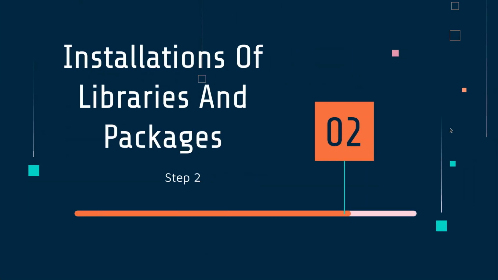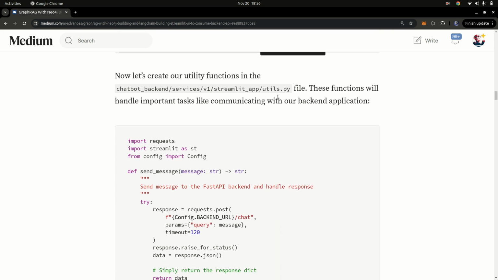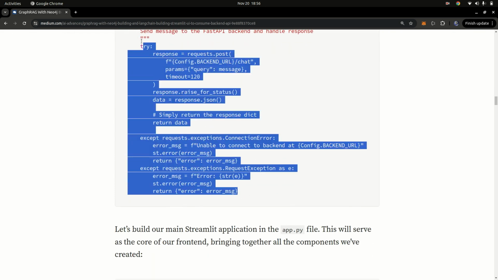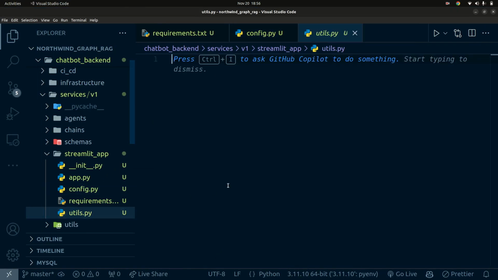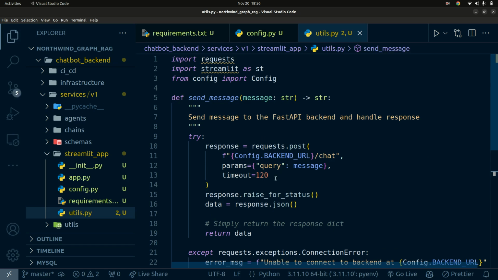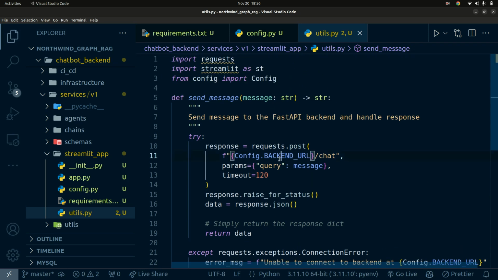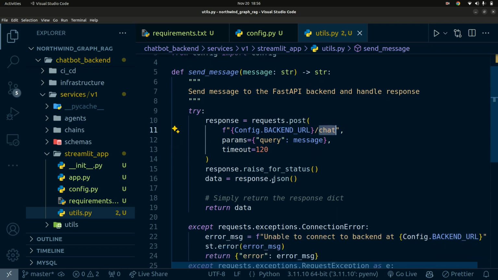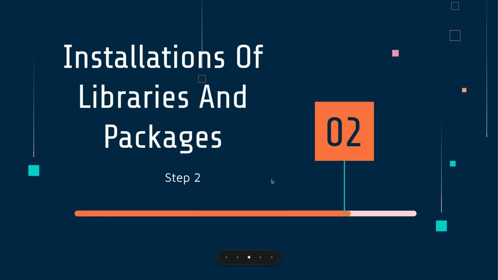Okay, so once I have that done, I'm going to go into utils.py and update it with the following. utils.py has a bunch of util functions that are going to help us communicate with our backend application. Basically, it's just making POST requests and different HTTP requests to the backend in order to fetch information. It pulls the backend URL, calls the chat endpoint, and begins to send information back and forth. That's basically what this util function does.